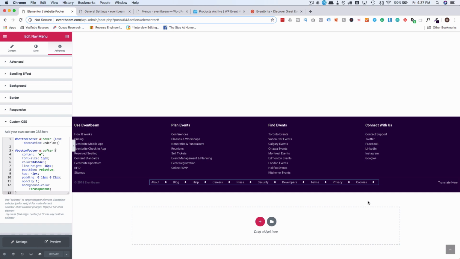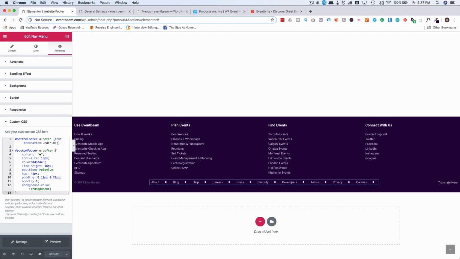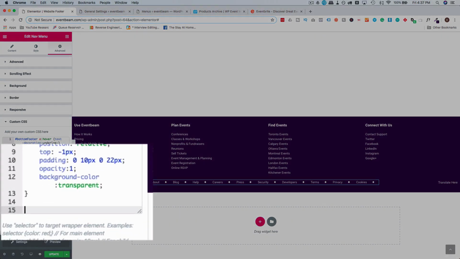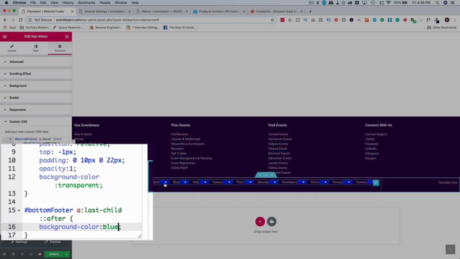So the last thing we have to do is get rid of this last dot after cookies. And again, with CSS, I'm sorry, but it has to be done sometimes. So if we select the bottom footer ID and then A, there's something called child selectors. So you can go A : last child : after, open and close curly braces, and now change the background color to blue, and this should select only the last one. But in this case, it selects all of them.